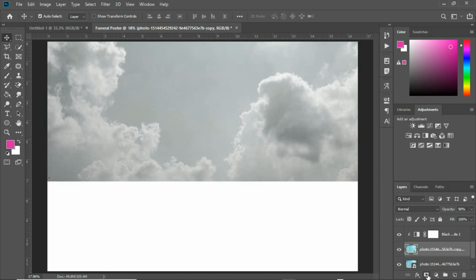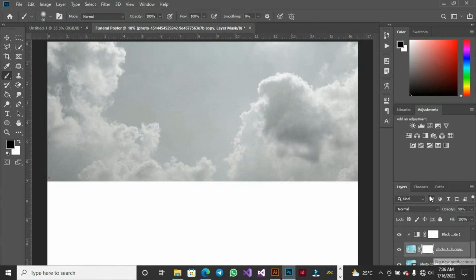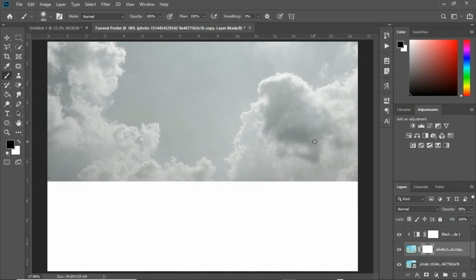So I'm going to be adding a vector mask to this, and maybe we will be cleaning some portions off and leaving some portions. With our brush tool selected, we can increase the size by hitting the close square bracket on our keyboard and use the open square bracket to reduce the size of it. So let me quickly work on this, and I'll just get back to you guys shortly.